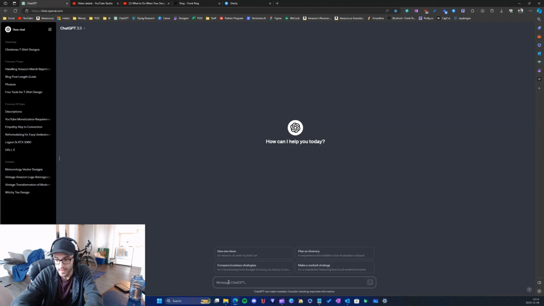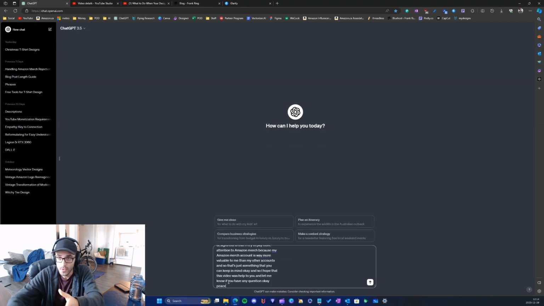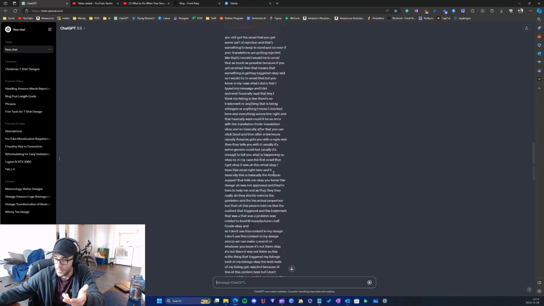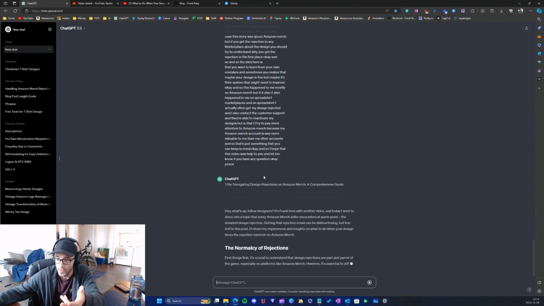So in my case, I'm gonna say create blog post of around 1,000 words about this content. Here I'm going to use this simple command, but you can customize it the way you want. Okay, and so now AI and ChatGPT is going to do its thing.